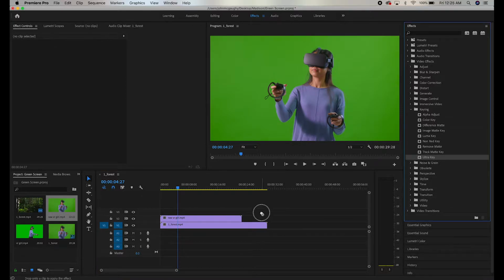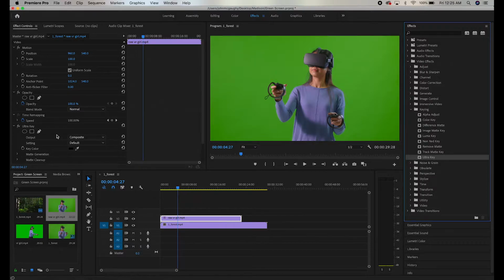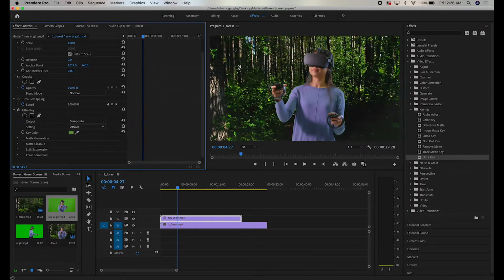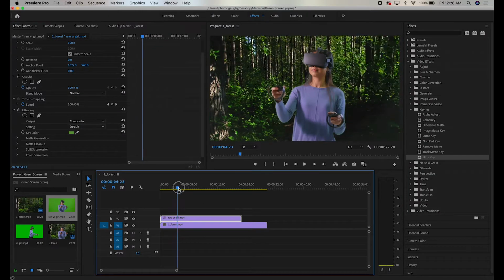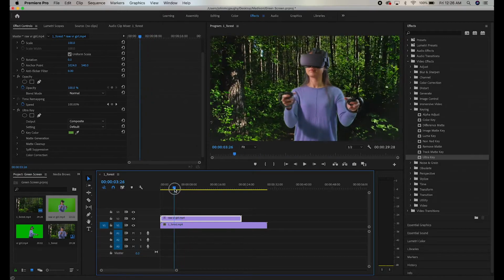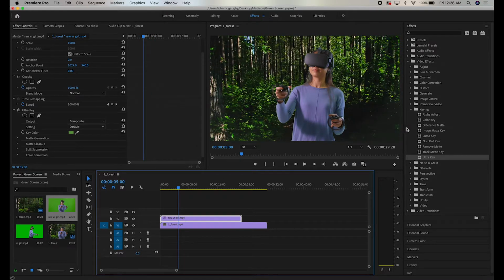Let's go ahead and bring that Ultra Key onto this Raw VR Girl clip, and let's go ahead and select the green as our key color again. Now already I can see that some of the screen has still been left in. You can especially tell down in this lower right hand corner. There's a bit of a fogginess there.